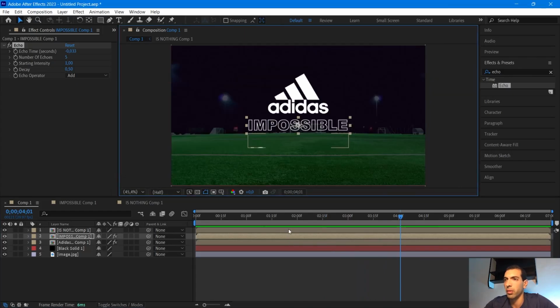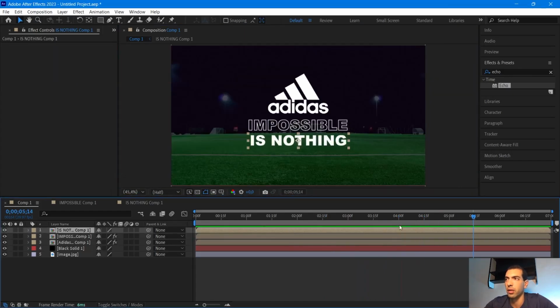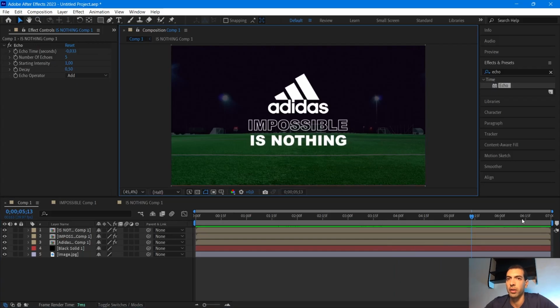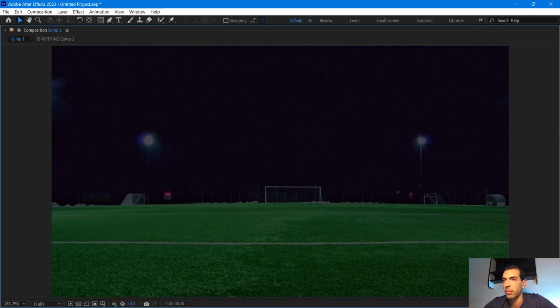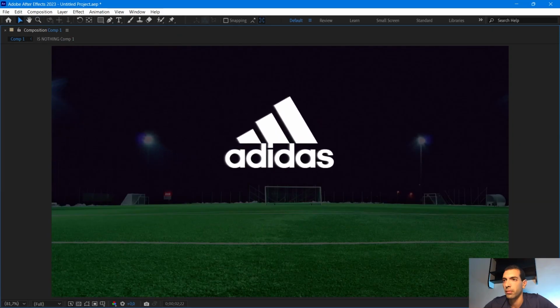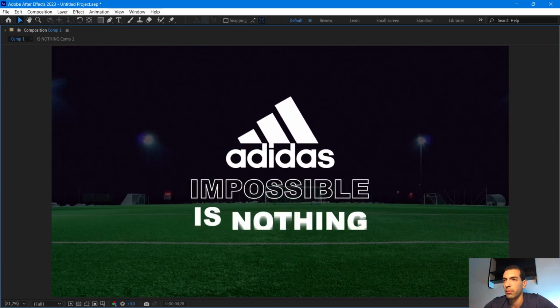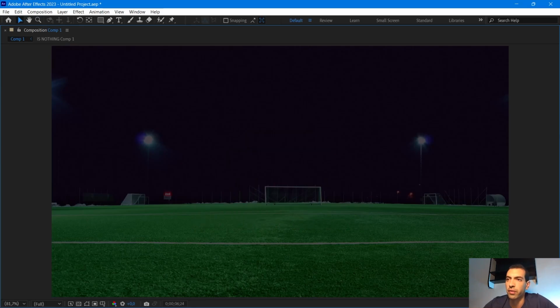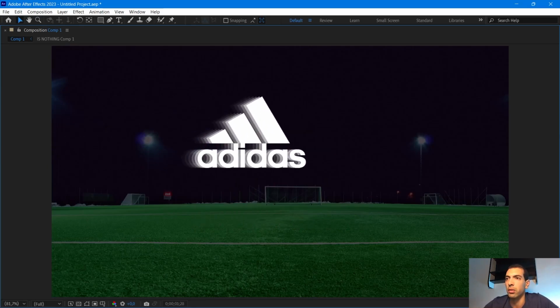I'm gonna do the same thing for this text, "is nothing." Control V, I paste the same effect with the same settings. Also, let's play now. I think this looks very nice. I'm gonna play the entire animation now. And now the exercise is finished. You go do the same, and don't forget to save.